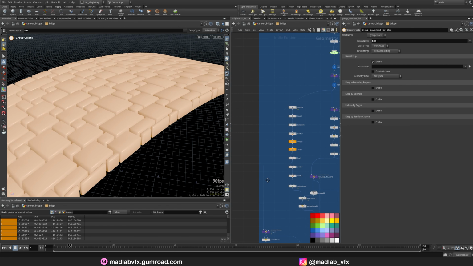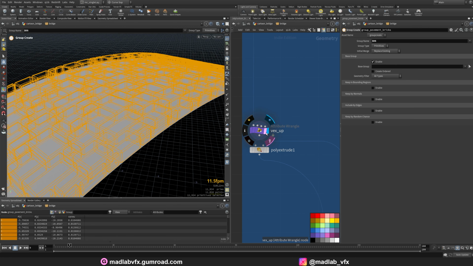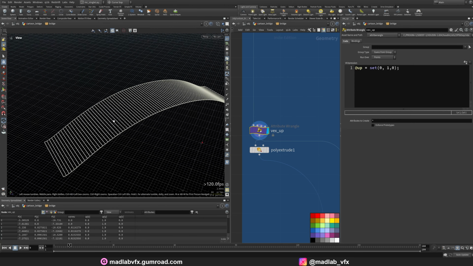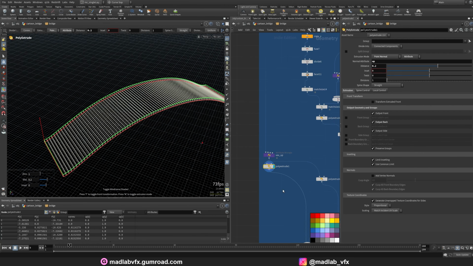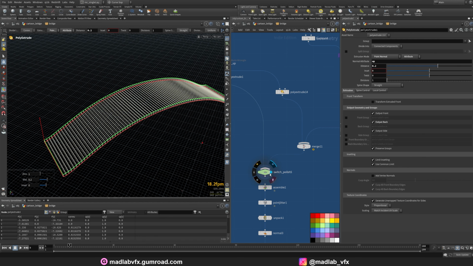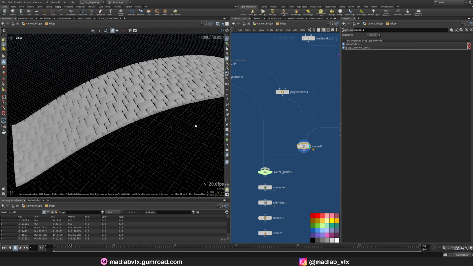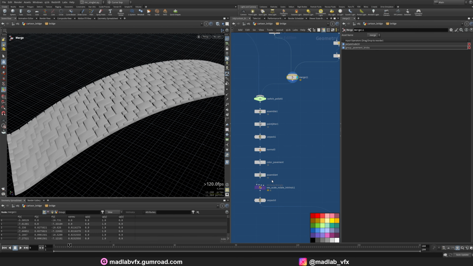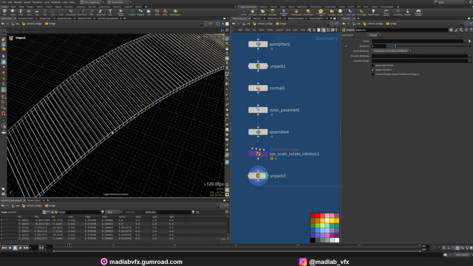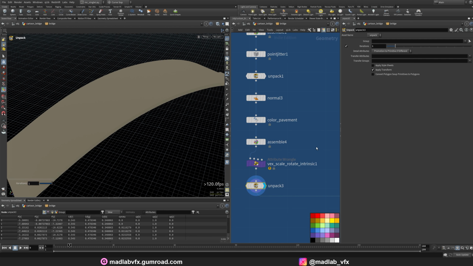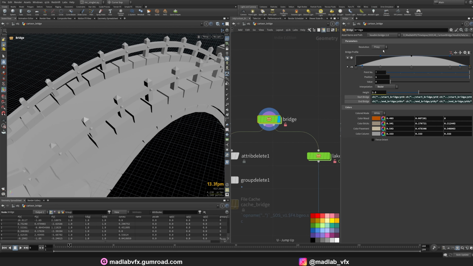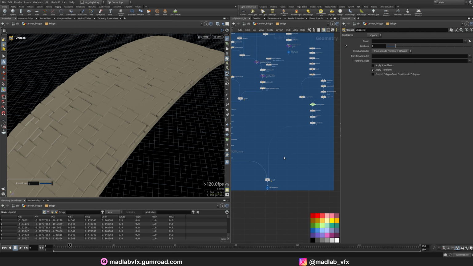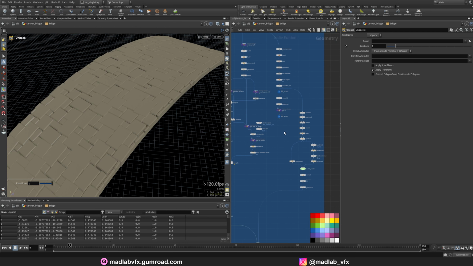Let's see what this is. VEX up. This is just the pavement ribbon, poly extrude, and I merge both together. That's the result with low poly here. Let's see the high poly. Here is the high poly result. Now let's see the other side.